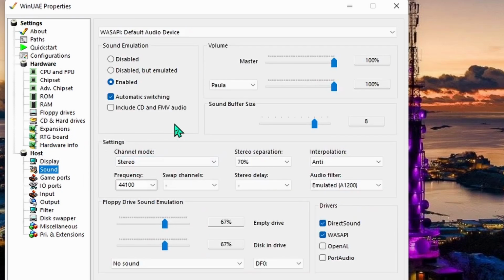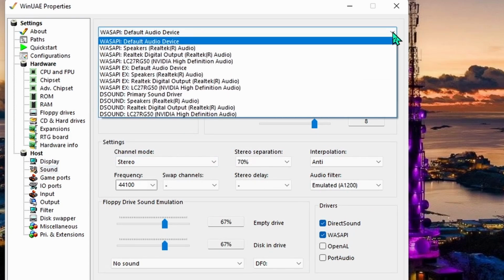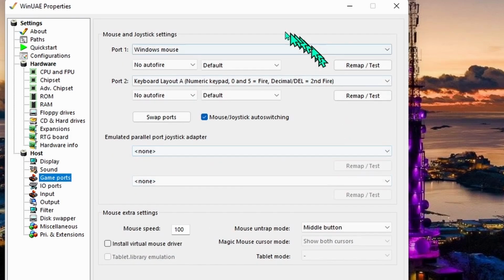Sound is about configuring the sound, what sound output you are going to use, and things like that. Game ports is where you configure the ports for the joystick or the mouse. It's configured to use the Windows mouse in port 1 and the keyboard mapped joystick in port 2.